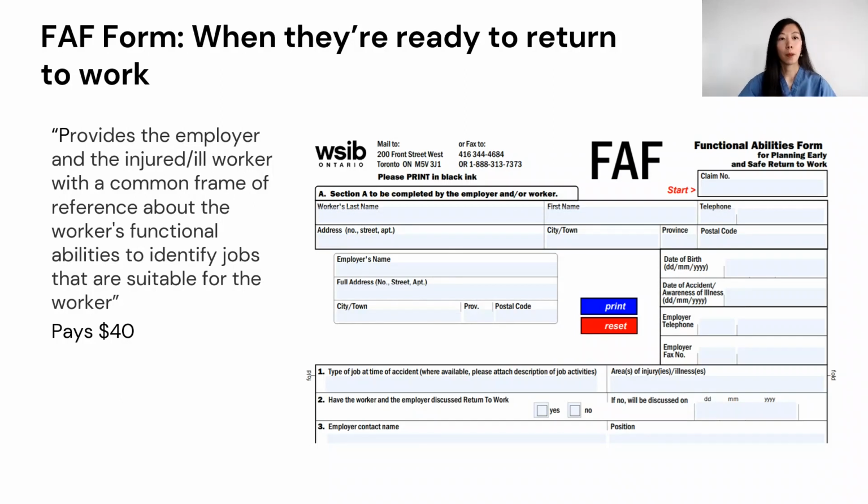And when a patient is ready to return to work, you would fill in something called an FAF form. This allows the employer to know what their function is like, what kind of jobs they can do, and whether they need to do modified duties or not. That provides some information for the employer. A patient will usually come in with this form, and this pays about $40 when you fill it out.